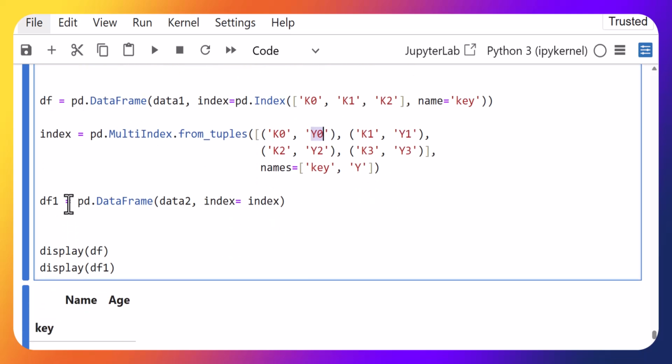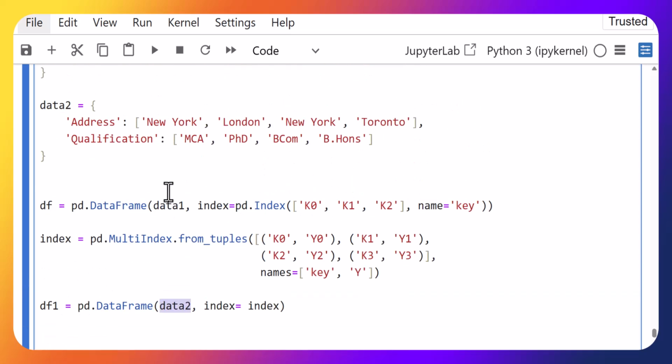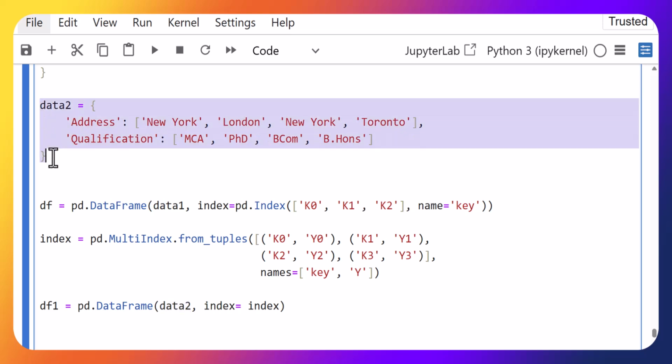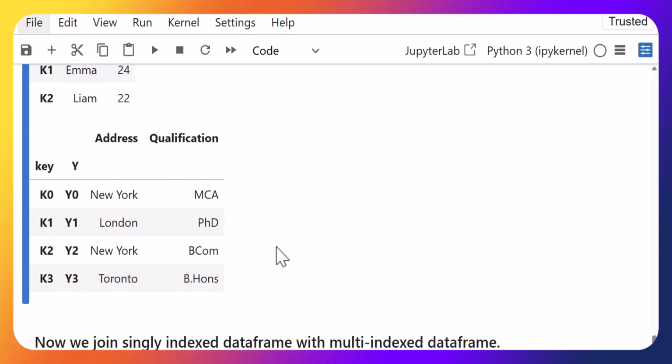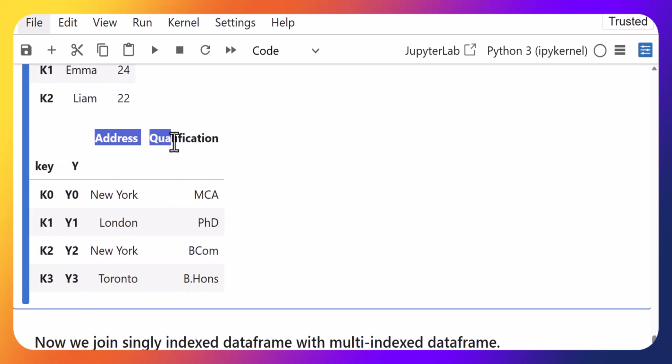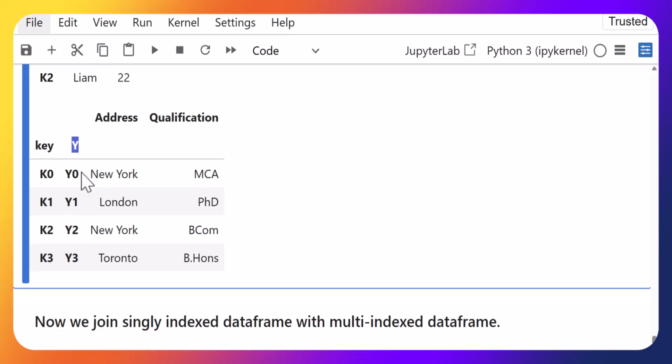So while creating the second data frame, first we are providing the second data, that is the second dictionary here, and we also specified index equal to the index which we already created here. So a multi-level index will be created. As a result, in the resultant data frame we have the data from the dictionary which we created earlier, and we also have the multi-level keys. This is the first index of this particular data frame and this is the second index here as well.